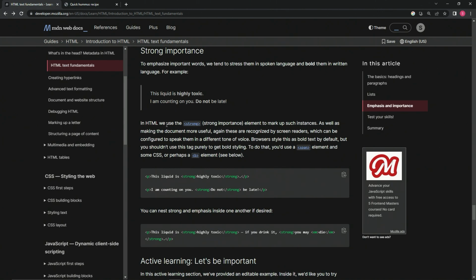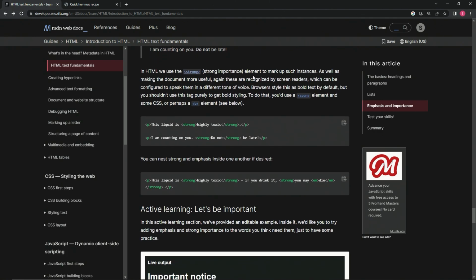So in HTML, we use the strong importance element to mark up such instances, as well as making the document more useful. Again, these are recognized by screen readers, which can be configured to speak them in a different tone of voice. Browsers style this as bold text by default, but you shouldn't use this tag purely to get bold styling. To do that, we'd use a span element and some CSS, or perhaps a B element, see below.